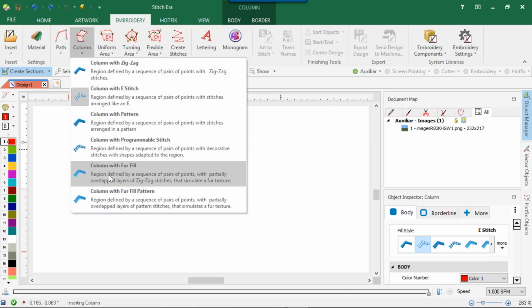Column fur fill. I'm not sure what this is. I got to play with this a little bit, and fill pattern. You don't have these in your normal library because they're add-on functions to the software. But I got to find out what the benefits of them are and try to work with them and see what kind of looks I can get from them.